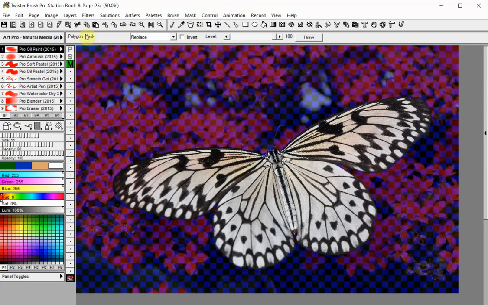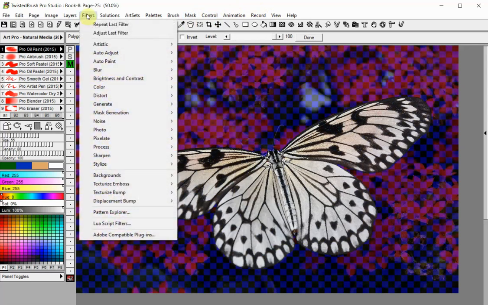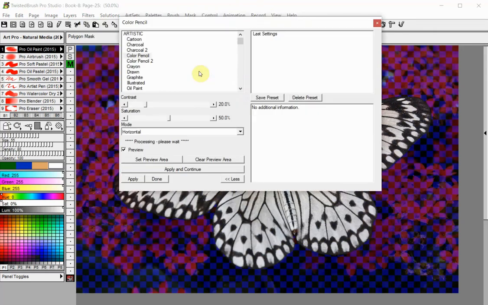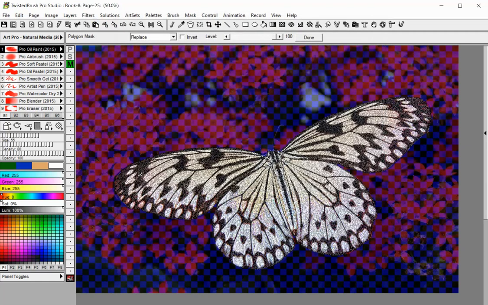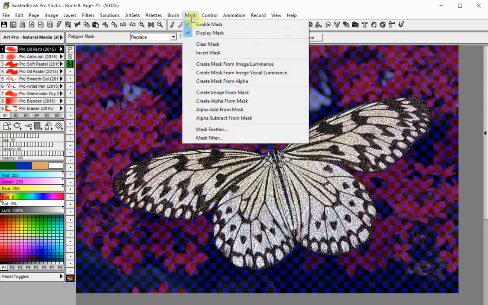Select a filter from the Filters menu. We will apply the Color Pencil filter from the Artistic Filters collection. Set the values here and click Apply. If you want, you can add more filters, as long as the mask settings are not changed. When ready, select the Clear Mask option from the Mask menu to remove the mask.